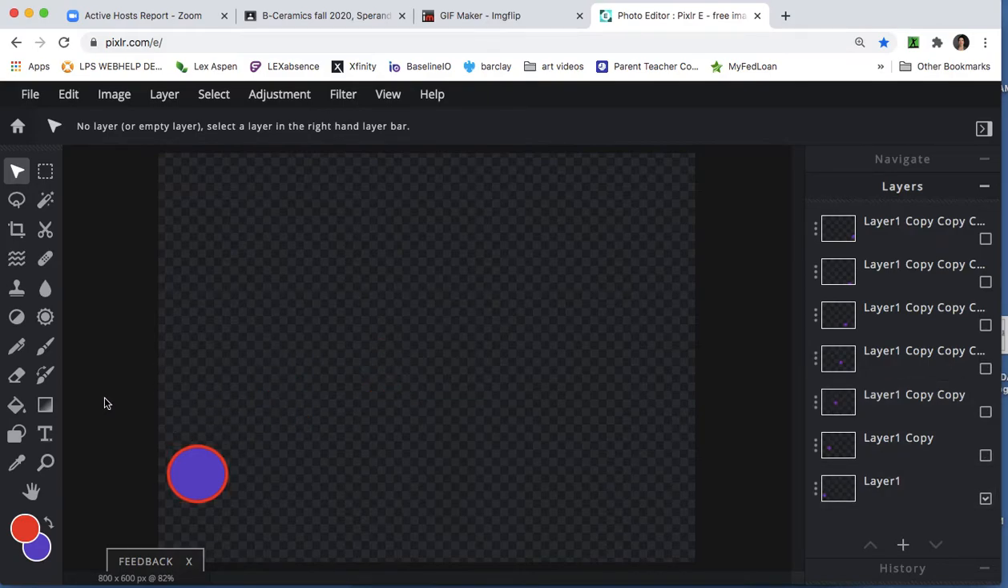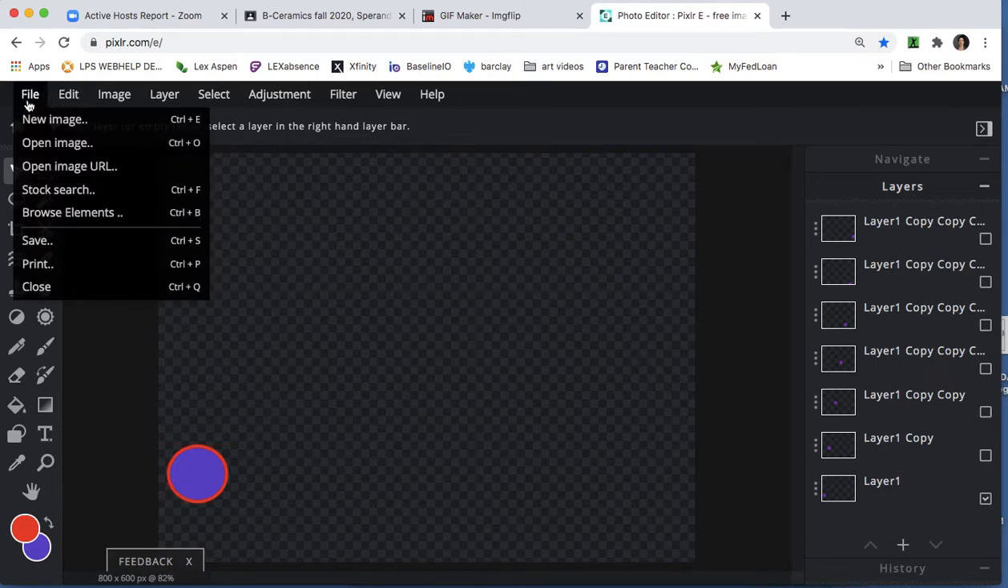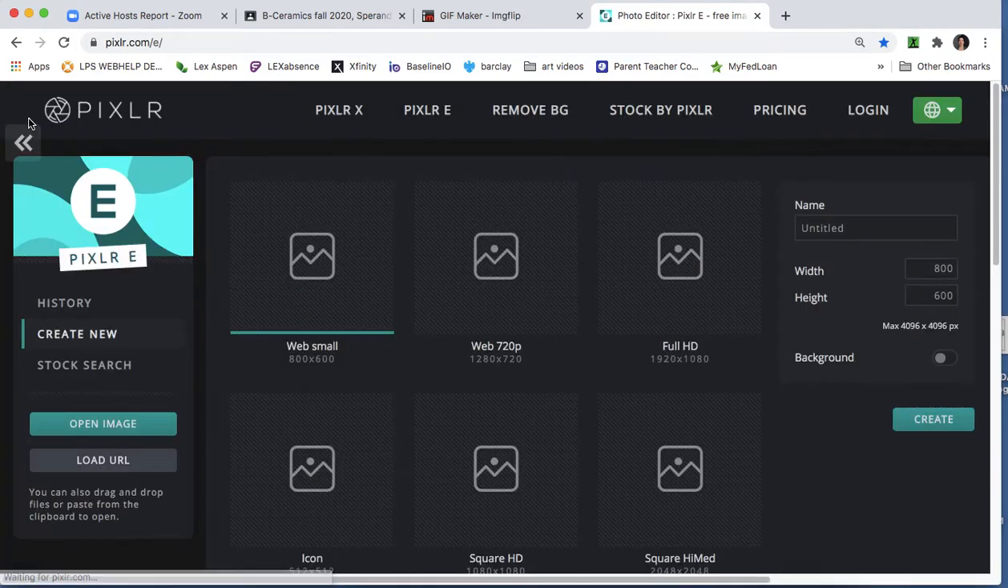Now here's the part that makes this a little more challenging than Photoshop. Photoshop has a timeline at the bottom, but this software does not. And there's no free software that has it that I've found. So we're going to save each layer as its own image.